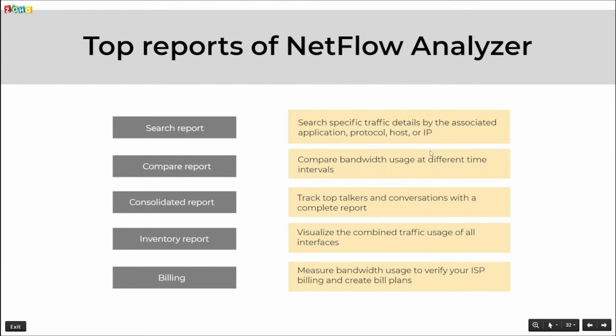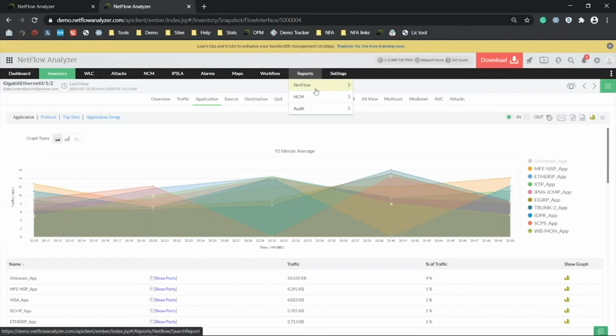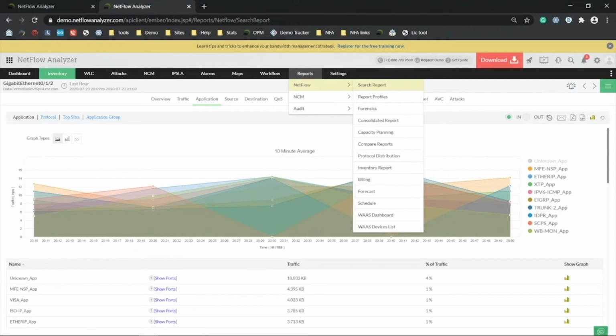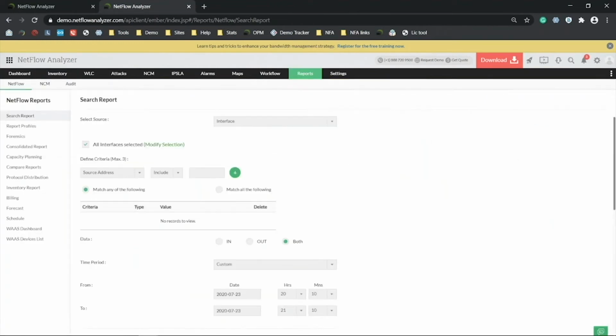These are the ones you are now seeing. The search report basically does a search based on criteria. Let me show you: Reports, NetFlow, search report. So you're doing a search and getting values based on the criteria that you select. What are the different criteria? You have the source address, source network, source nodes, destination-based information, application, port range, and DHCP. So you get to choose what detail you want.